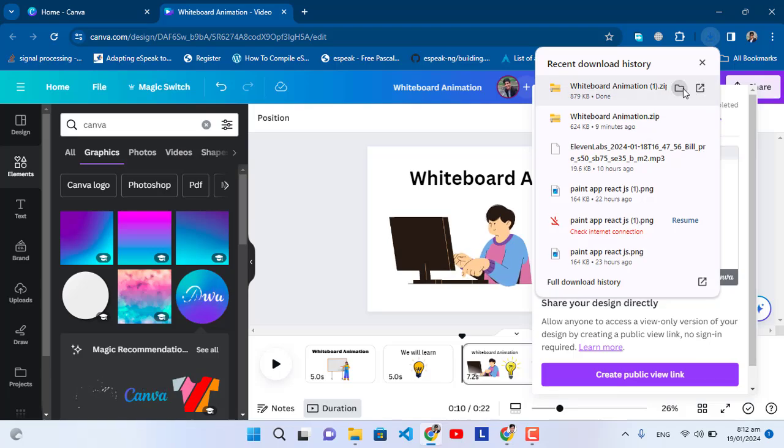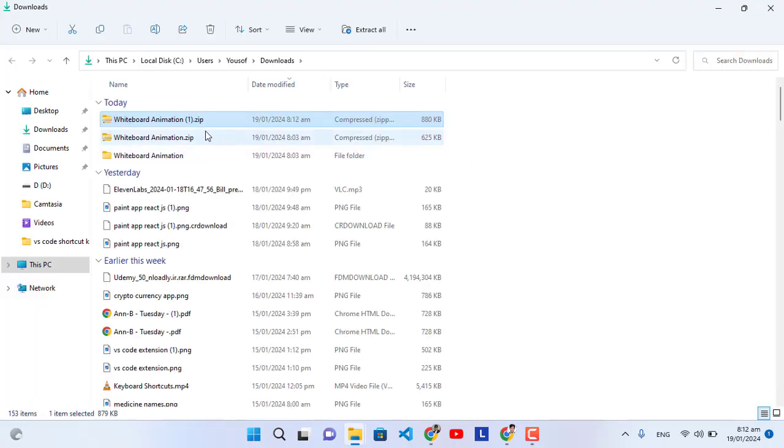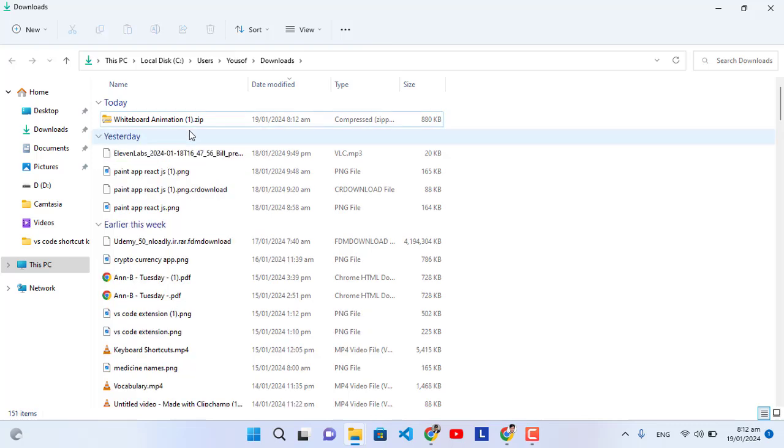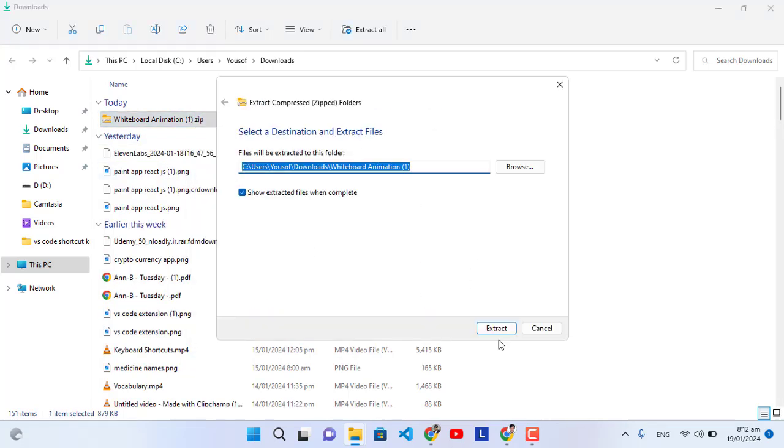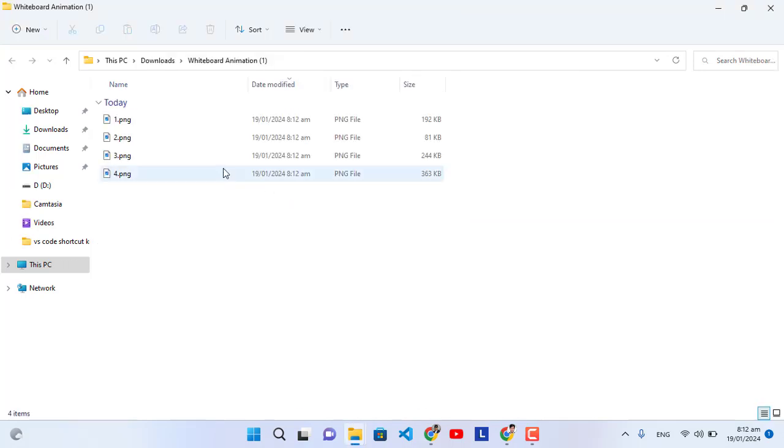Let's move to that folder. Whiteboard animation. I will delete the previous 2 animations which I have already created. Now let's open it. I will extract them. Extract all. After extracting, we have these 4 images that we have created.